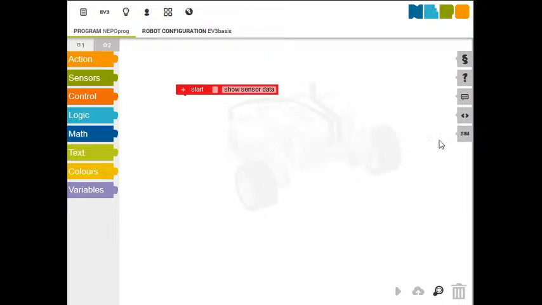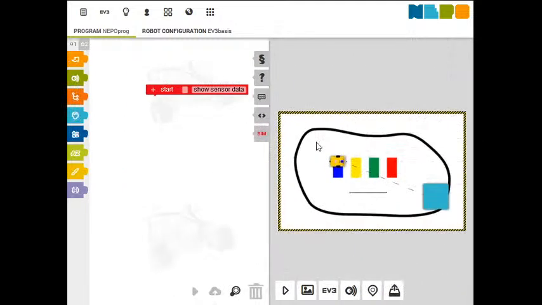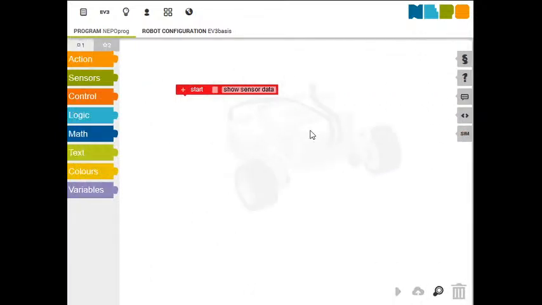So how's this going to work? Well, what we want it to do is we want it to hover over the black line. And if it's seeing white, it should turn towards the black line. And if it's on the black line, it should carry along it. So let's do the first part of that. Let's do, if I see white, I should turn in a direction.